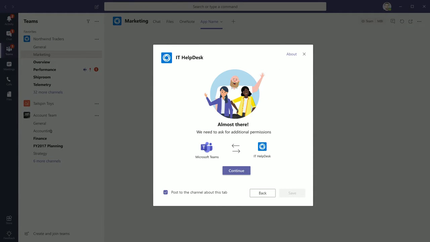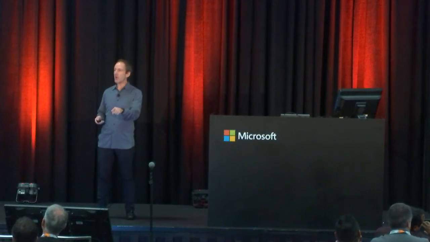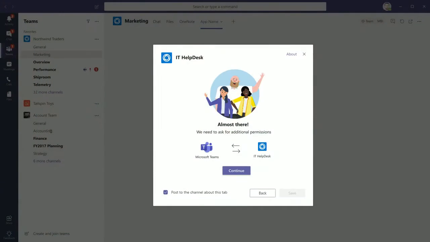And then what happens is, once you add it, you'll go through this process once where you consent, because you are giving back your login details to an app when you do this. But once you do this, you'll never have to do anything again.